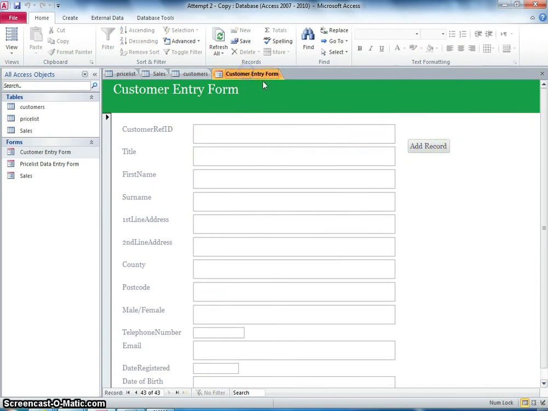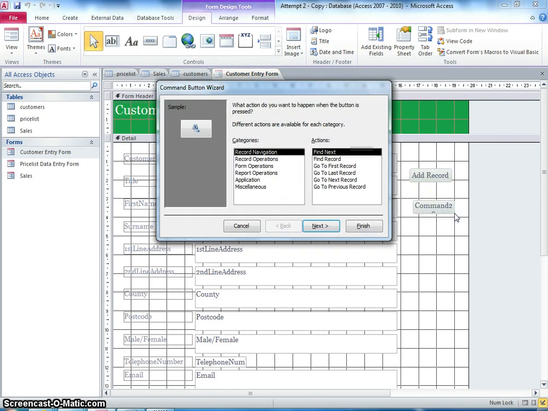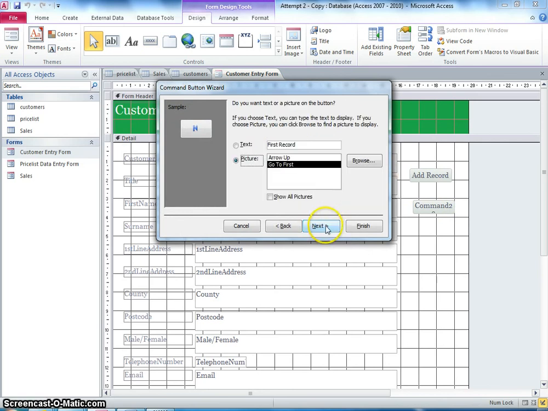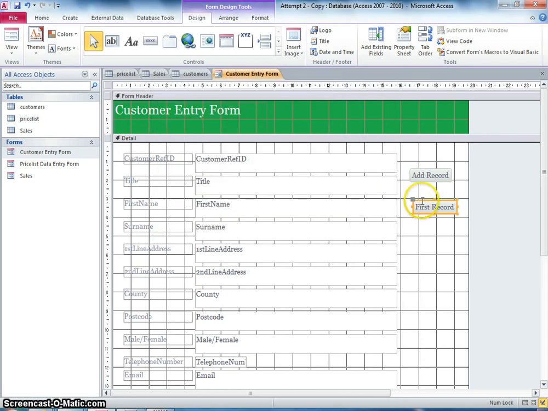What I'm going to do next is add some more buttons. So again, go back to design view, go to the button, excuse the pun, and then I'm going to draw it. And this time I might go to first record, so I'll put in another button. So I'll go first record, I'll make a text, and I'll call it first record. Now, which ones you actually use is up to you really. Hopefully you can start lining them up properly like that.